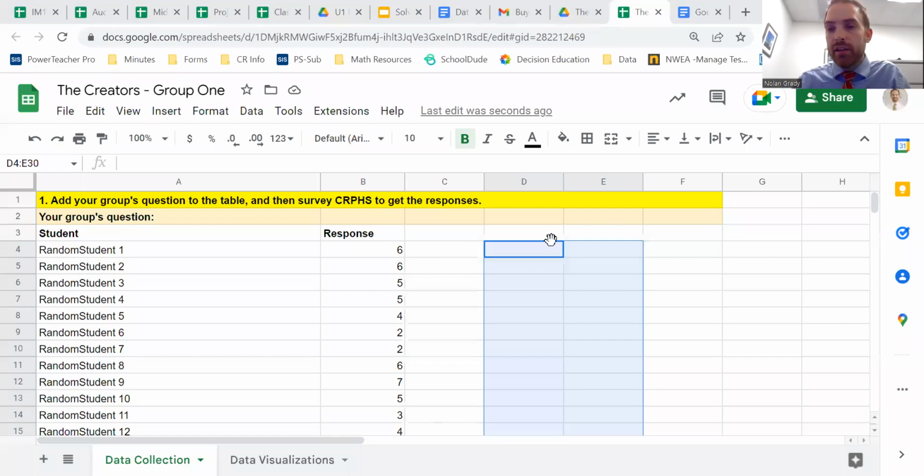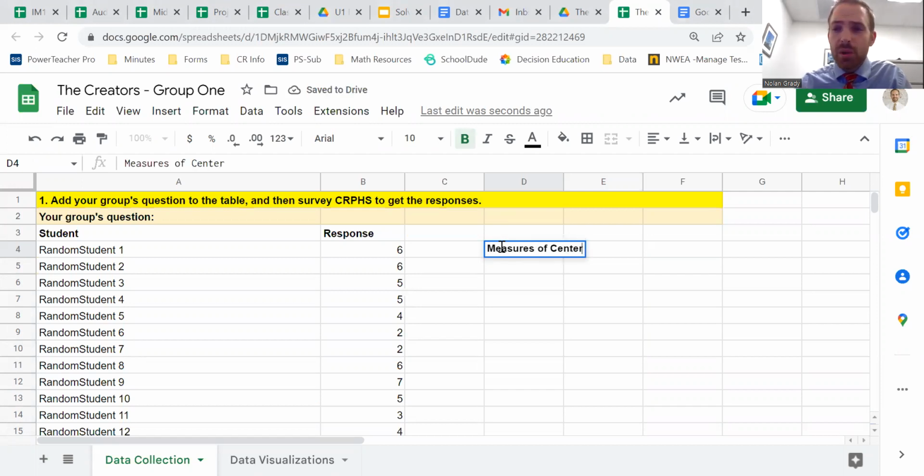Today, we're going to learn how to calculate numerical data using Google Sheets. Before we begin using formulas, it's important to remember, what are the types of numerical data? Well, the first category we learned about in this unit were measures of center. What are those measures of center? The mean, the median, and the mode.